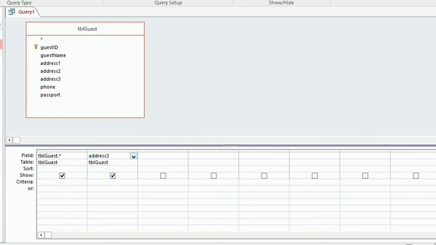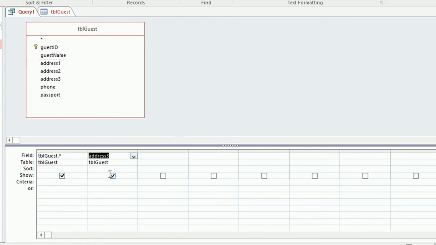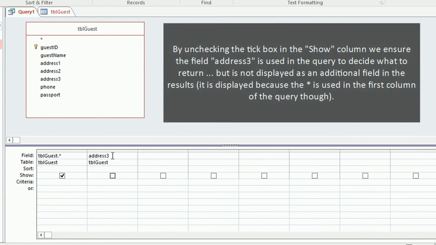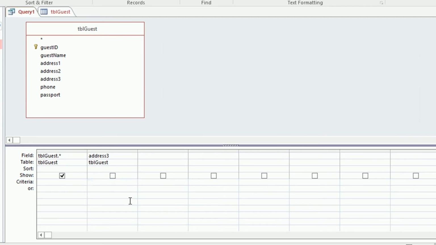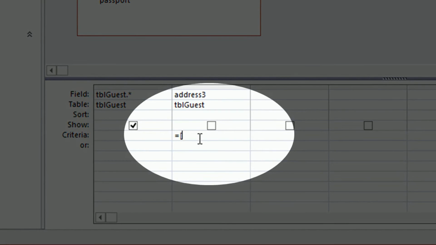And if we just open up this table, we can see that address 3 has the country where that guest lives. So let's say we don't want to show address 3, it's already been shown in the first column of the query output, but we want the criteria to meet a specific parameter that we're going to input. Now, how do we do that? We say equals square brackets, enter country. Okay.